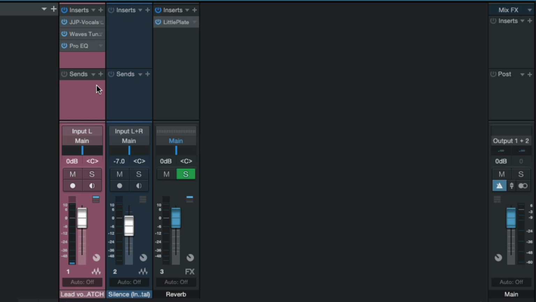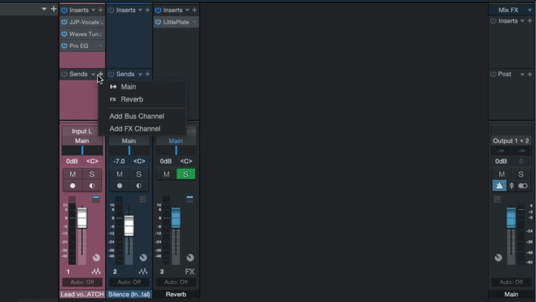Now look what happens if we go to your sends and you send it to the reverb that we just set up on this return track.